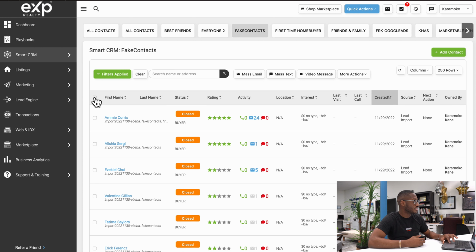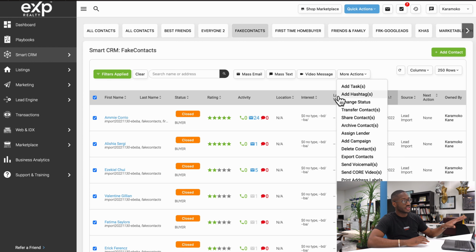You can do the same thing. Instead of mass email, you can do a mass text, you could do a mass video message, and if you click on more actions, you can actually do more than just that. You can add tasks to all of these clients or all these contacts at once. You can change everyone's status at once. You can share, do so many more things. I encourage you to come through here and see what all KvCORE has to offer.